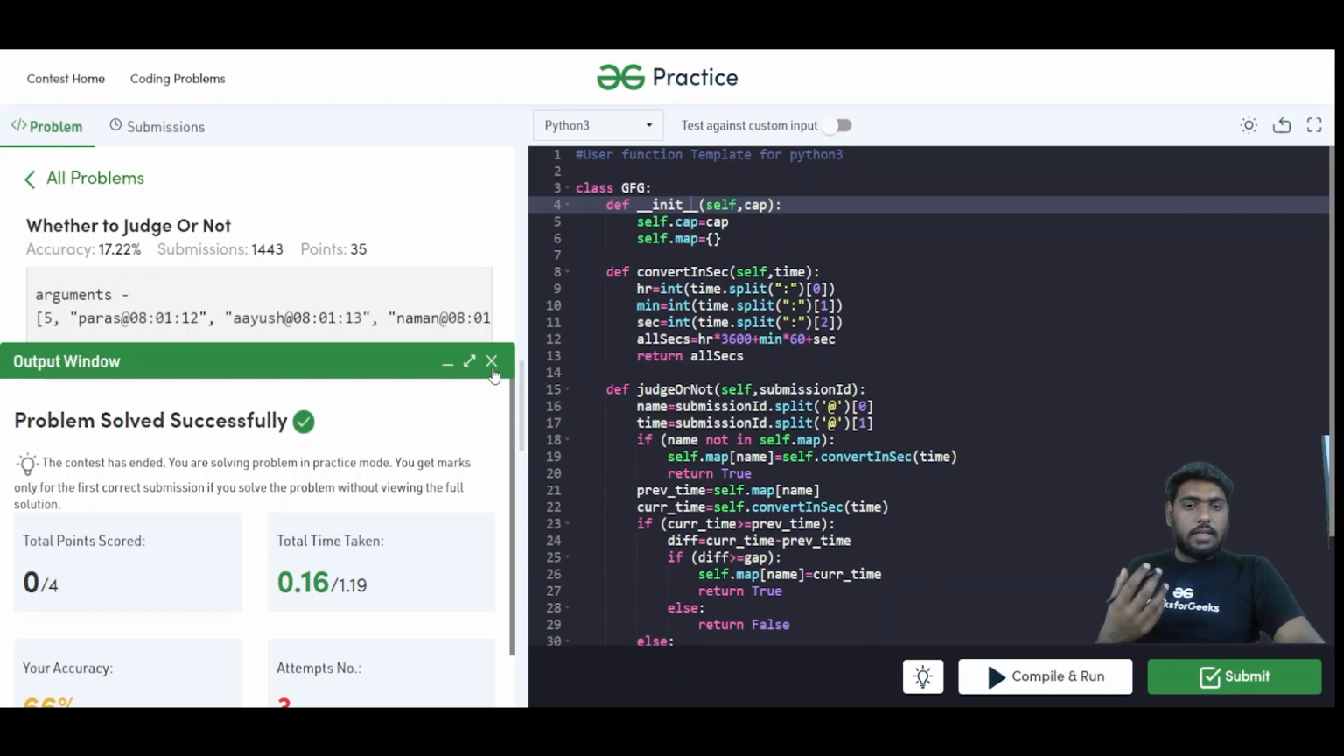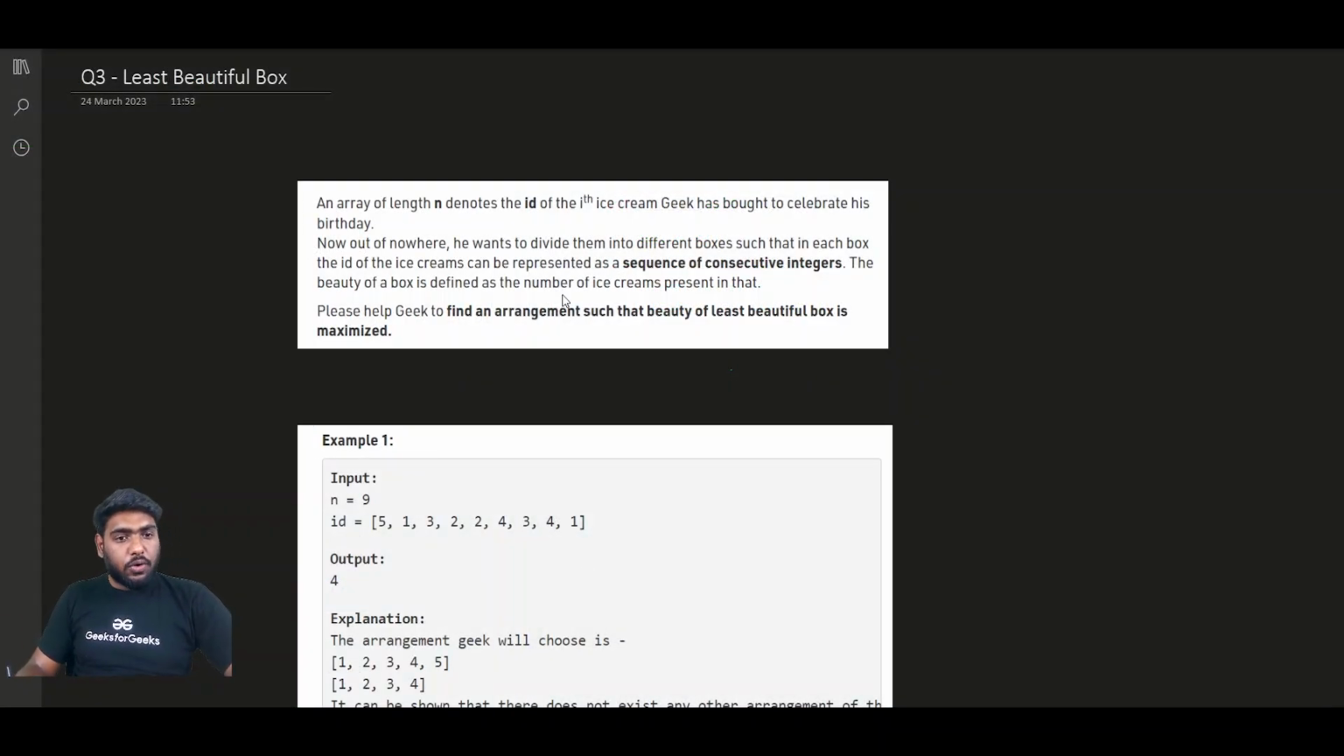This was an easier question compared to the other two, but this is the way of checking how well you can implement functions in a class. So let's move to the next question now. Let's begin with least beautiful box.